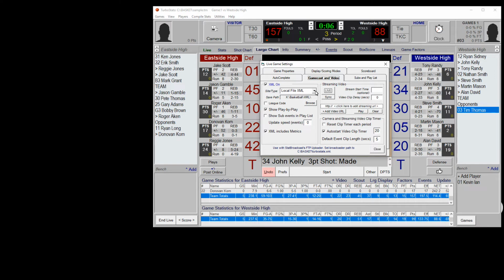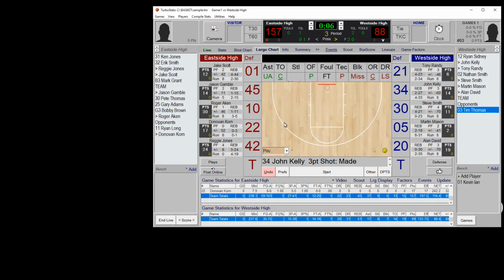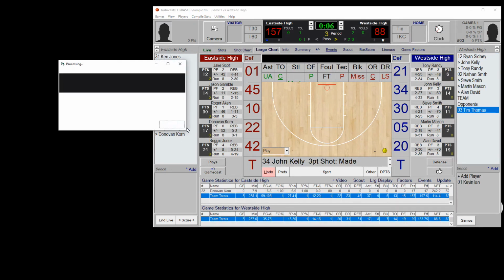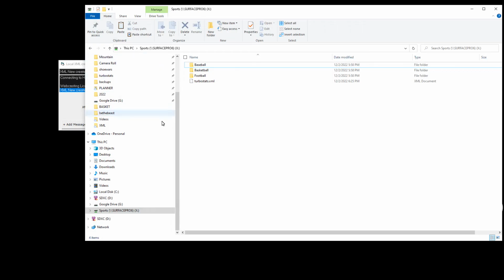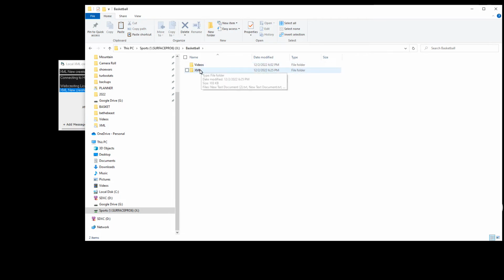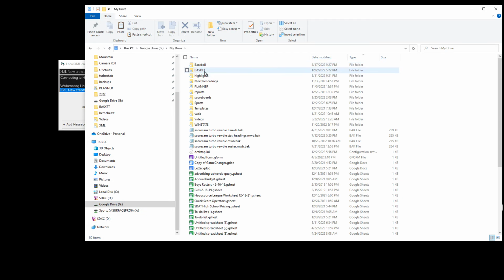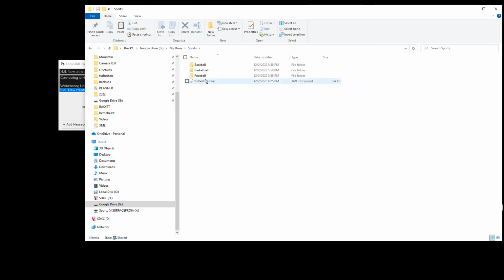And then I have local file XML checked, and now I'm in the same drive letter location, and if I hit Post Online, Gamecast, okay, now it makes the file. And here's the X drive, and now if I go back into the Google Drive, see, we go into basketball here and XML, there's the file it made. If we go into the Google Drive, the same location we couldn't make it before, go into the sports folder and go into basketball and XML, there's the file.